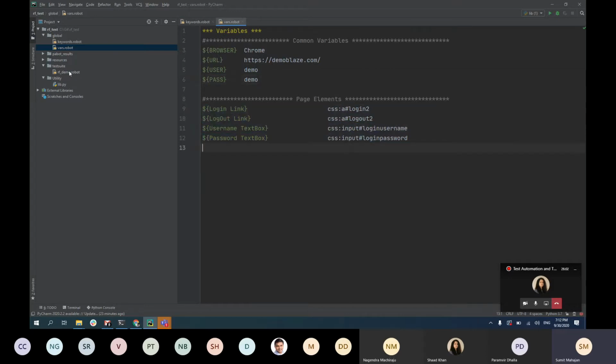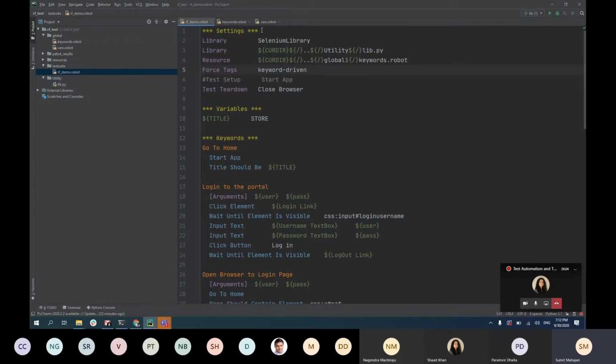So let's look at the test, right? As the first part of the settings, I'm importing a library, which is the Selenium library that I'm going to use. And then I'm importing another library, which is lib.py, which is basically this file, right? I'm importing this library as well. We are not going to use it at this point, but I'm importing it for the whole test.